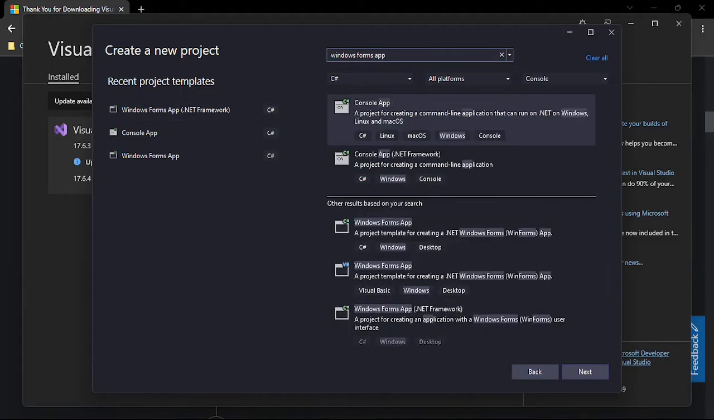This one, I already have it here. If you use it a lot, you are going to find it here. So I'm just going to click on it. And you can see we have C#. That's why I said in the beginning that you need C# in order to follow this course. Once you click on it, just click on next.